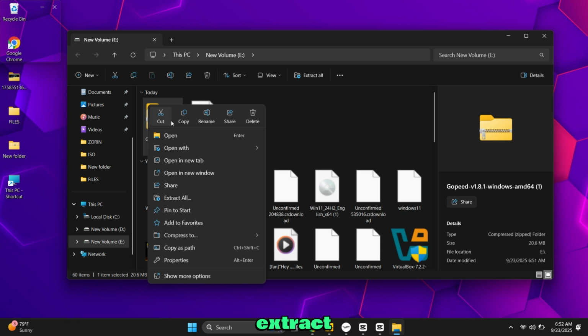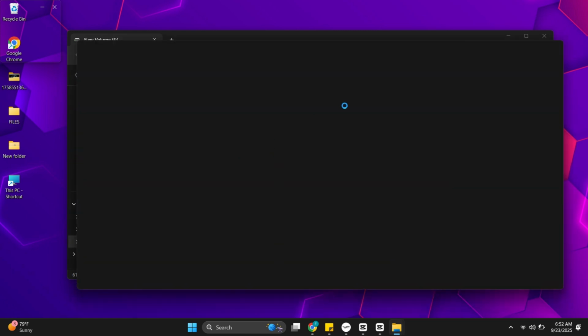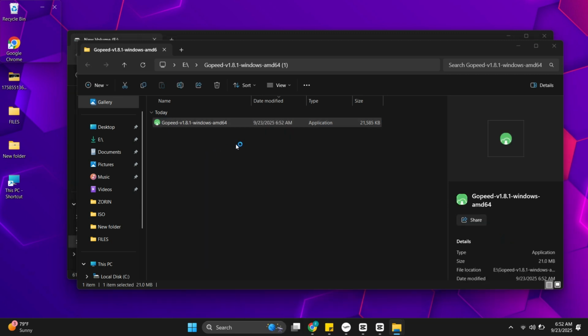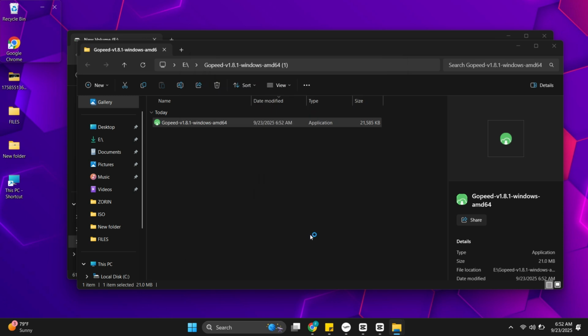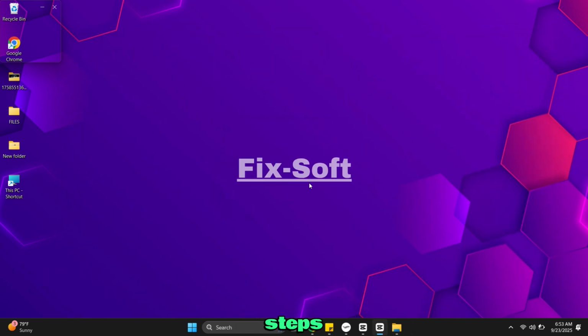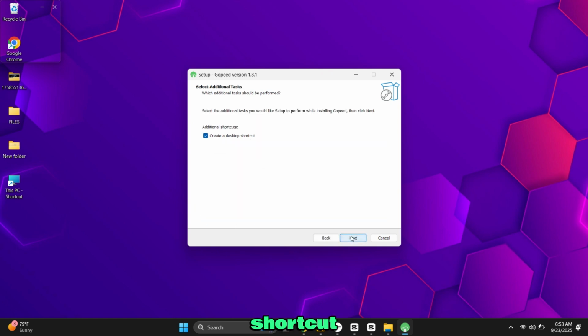Now right-click and select Extract. After extraction, you'll see the setup file. Open it. If Windows shows protected your PC, just click Run anyway. Follow the basic installation steps. I recommend creating a desktop shortcut, so select that option, then click Next, and finally click Install.